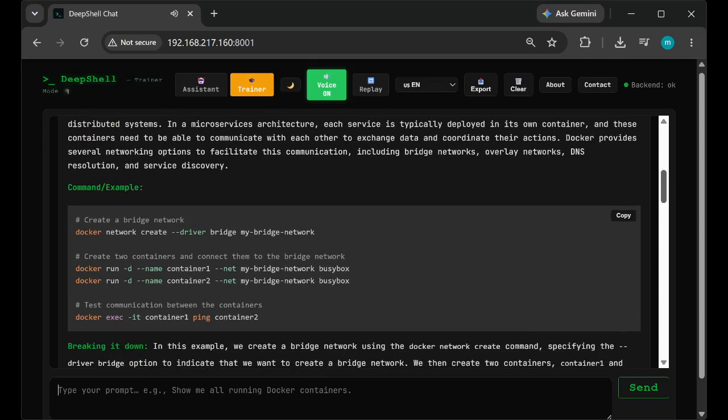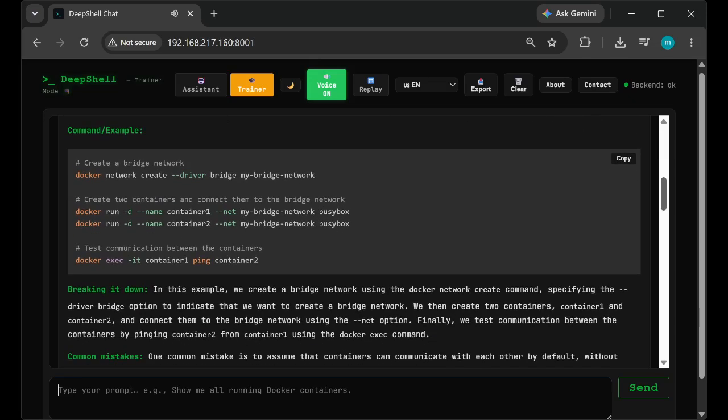Command example. Breaking it down, in this example, we create a bridge network using the docker network create command, specifying the driver bridge option to indicate that we want to create a bridge network. We then create two containers, container 1 and container 2, and connect them to the bridge network using the net option. Finally, we test communication between the containers by pinging container 2 from container 1 using the docker exec command.